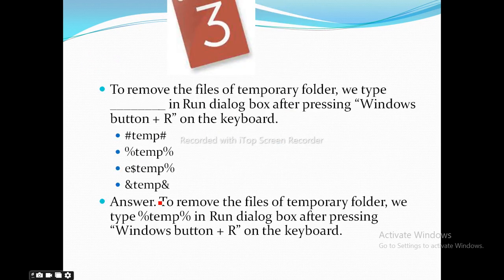To remove the files of a temporary folder, we type blank in the Run dialog box after pressing Windows plus R. So the answer, you know, will be %temp%.